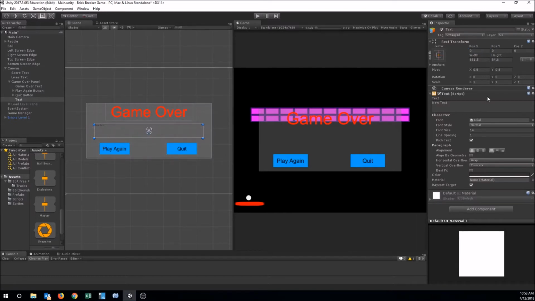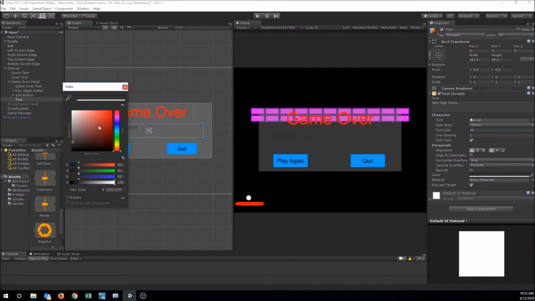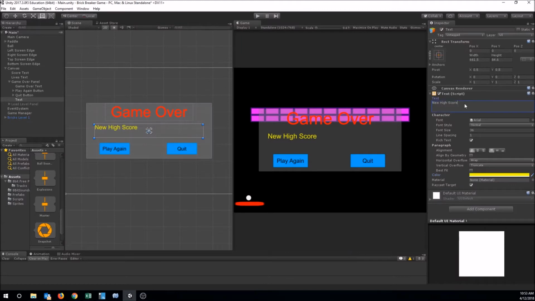Okay, we'll play with this a little bit and format it. So we want this to say something like new high score, and let's just get some size on this text here, and let's get the color where we can see it. So maybe we do something kind of bright and yellow here, and it'll say like new high score, and then we can put in the score. So maybe we got lots of points here.